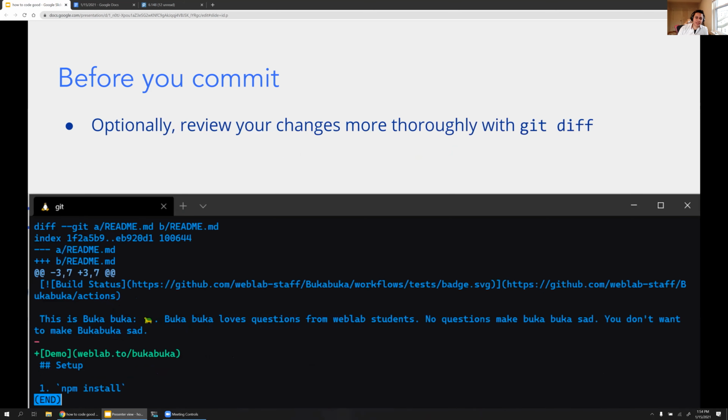An even better thing than git status is git diff. What git diff does is it tells you all the lines that you changed and everything that's going to be pushed. So for example, right here, I know that I added one line saying demo and a link to the demo. And I know that that's everything that's going to be pushed. So if you are overly cautious, do git diff.